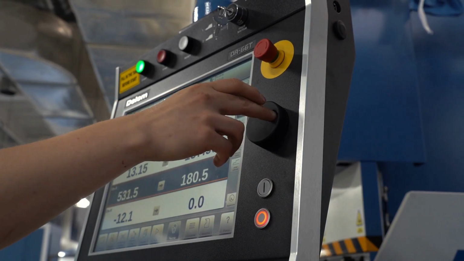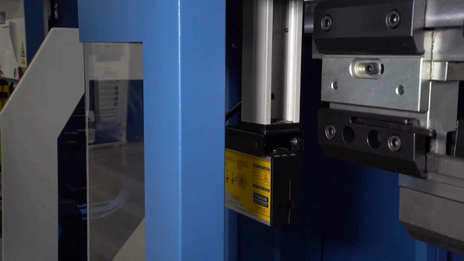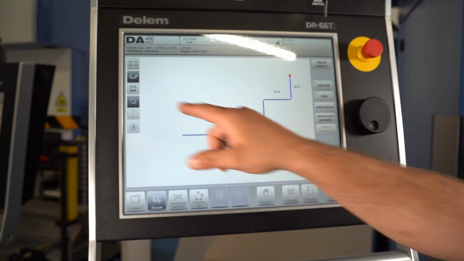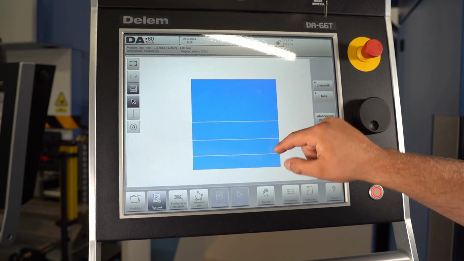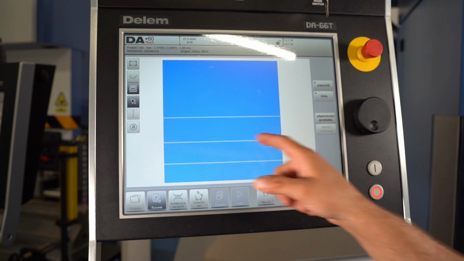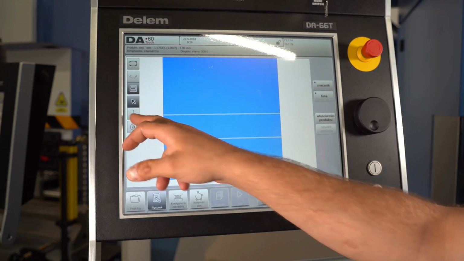Today we take a look at another CNC press brake control from the DELEM family. The DA-66T model from the Dutch industry leader is designed for the most demanding customers and complex tasks. The DELEM DA-66T, compared to the previous model, features a more advanced control system with a large 17-inch control touch screen for easy operation and navigation.